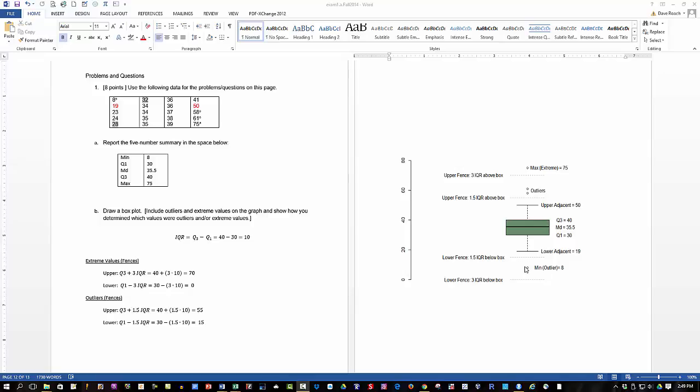And then you can see I went ahead and drew in little markers here that were 1.5 IQRs below the box. So that would be the bottom of the box, 30, minus 1.5 IQRs, or minus 15. So there's a line at 15. And then also a lower fence at 3 interquartile ranges below the box. We calculated that over here to be 0. So anything within there will be an outlier. If we had anything below that, it would be an extreme value. We don't have that on the lower side.